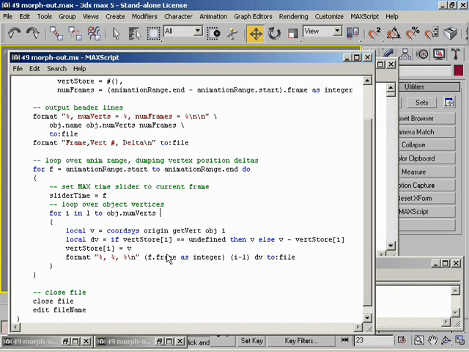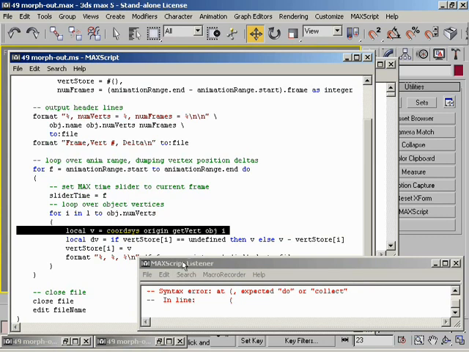If I evaluate it, Control E, you see MaxScript prints out an error message in the listener and highlights. It says there is a syntax error. MaxScript was expecting the word do or collect following the range specification, but found an open parenthesis instead. Syntax errors like this are pretty self-explanatory and easy to fix.